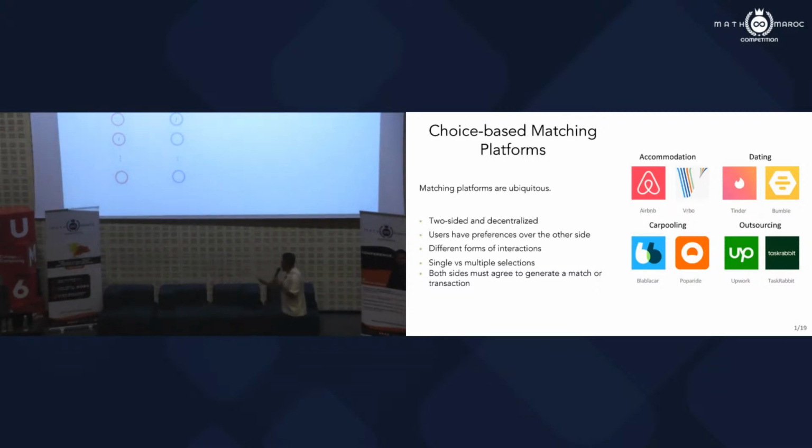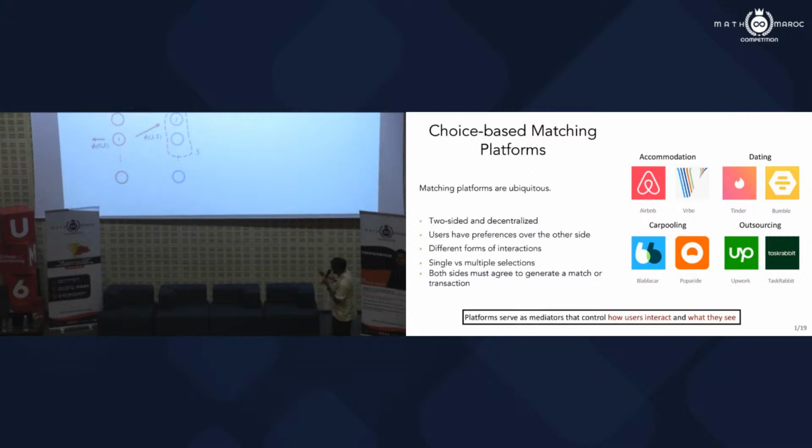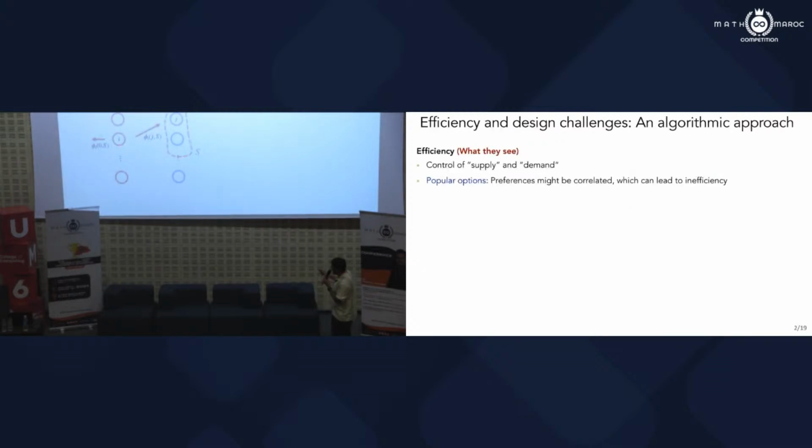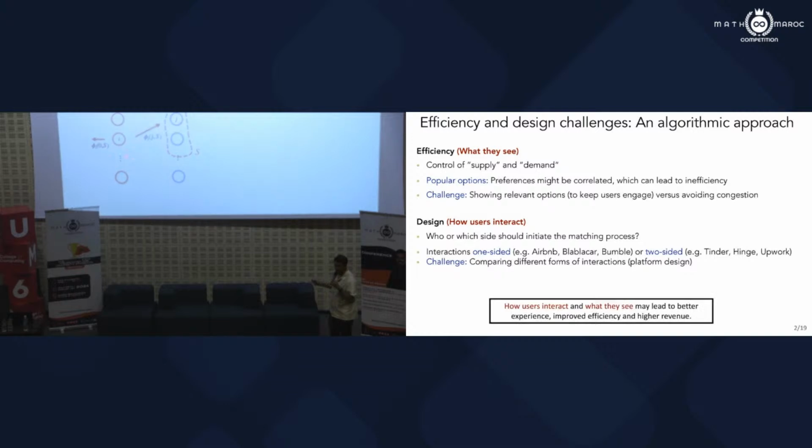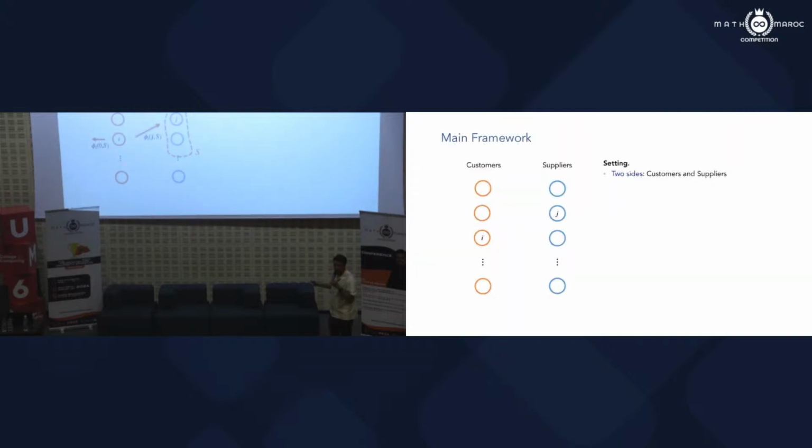So the model is the following. Again, I have a bipartite graph. For simplicity here, I'm going to call it customers and suppliers. So you have two sides, customers and suppliers. What is my decision variable? What do you control? You control what you offer to the suppliers. So let's say I offer this subset. There is a probability distribution, typically known in the literature as a choice model, that will tell you the probability that I will select each of these options. I might also not like anything here and will leave without choosing anything.